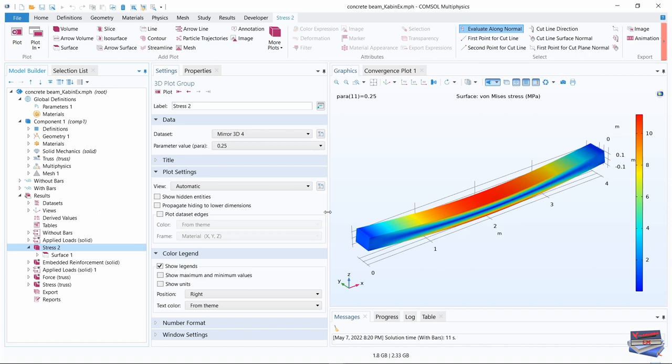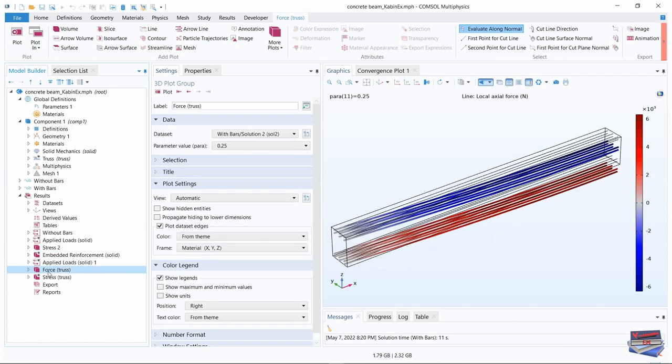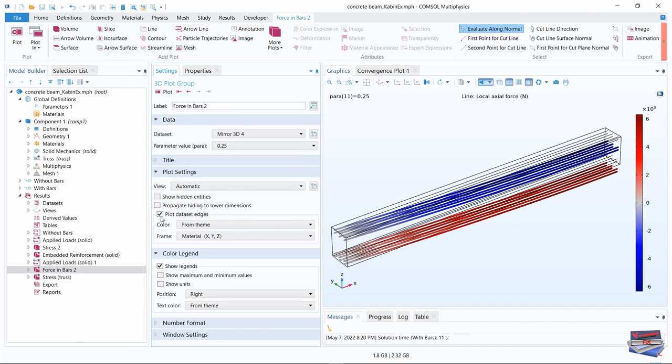Well, this is done now, so we have completed setting up our stress. Now let's go down to force here. So let's select this and let's give it a name. Let's call it force and bars 2. And for the data sets, let's choose mirror 3D4. Let's clear the plot data set edges. And let's expand force and bars 2.